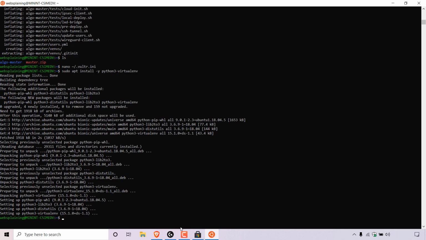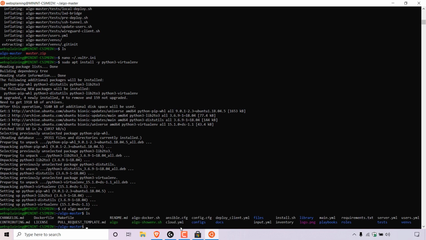The next thing we need to do is change our directory into the algo-master folder, which is the uncompressed folder of master.zip. So all I'm going to type is cd to change directory space algo-master. Once you've typed that in guys, hit enter and type ls to list all the files and folders in that directory. And as you can see guys, there's all our Algo VPN server files.